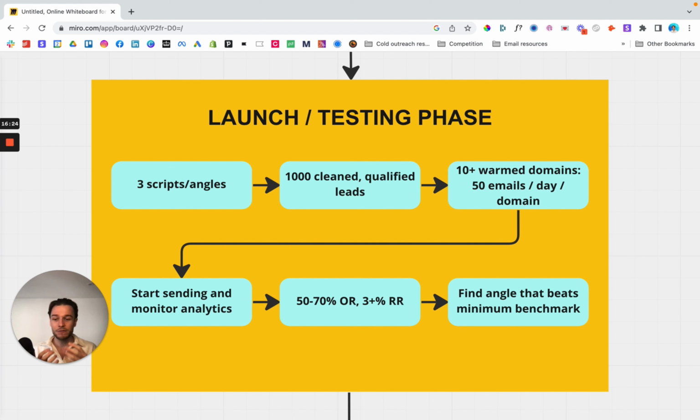And it really is from this point on that you want to be finding the angle within those first 3 angles that beats this minimum benchmark. If you find something that's outperforming all the other angles, you want to take that and double down on it. And that's what we're going to cover in the next stage.